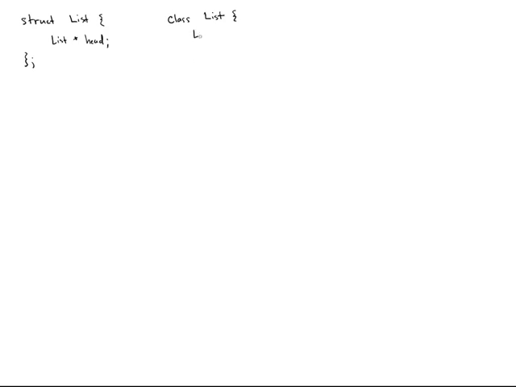And we could do list, and there we go. We've defined our first class. Now the interesting thing to note is that these are nearly identical. In C++, the struct keyword is synonymous to the class keyword with one caveat.